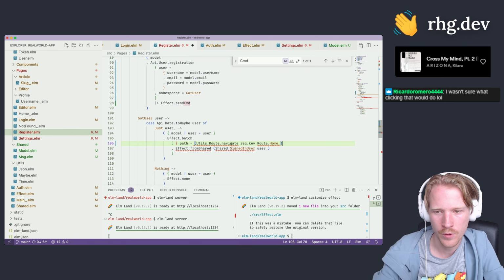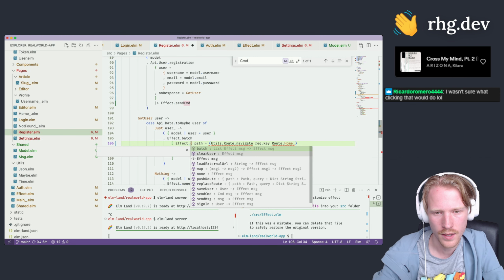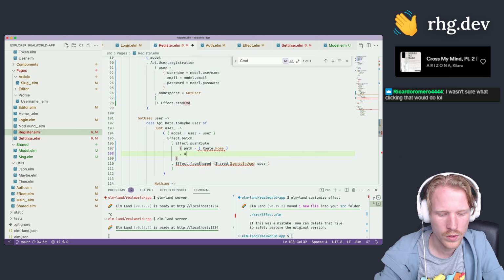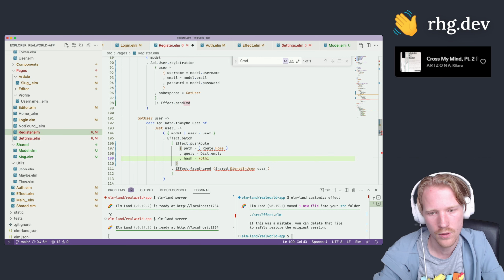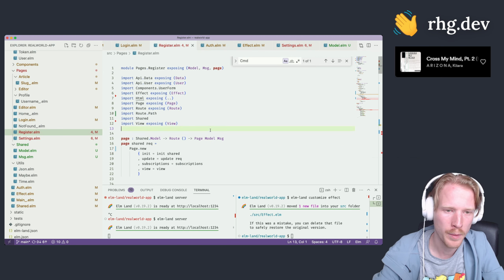All right, path equals. What am I doing? Oh yeah, pushing it out. And then we don't need all this garbage anymore. Don't need Util.Navigation, because that would be sad. We don't want to be sad. We want to be mad. Right, exposing.